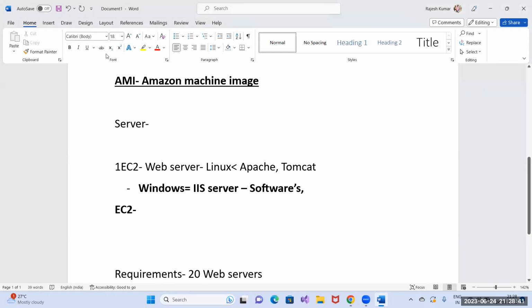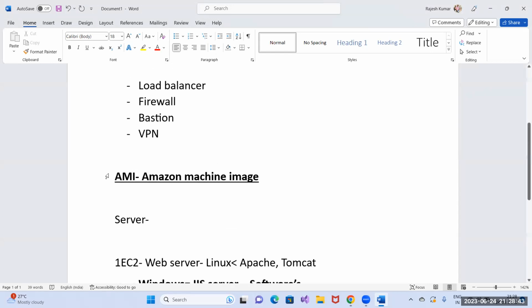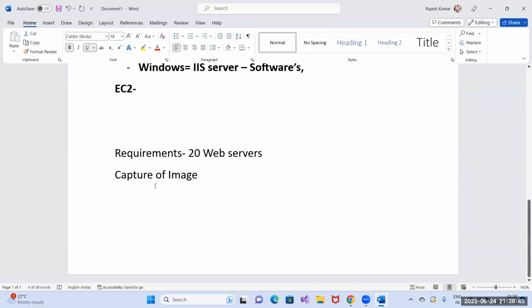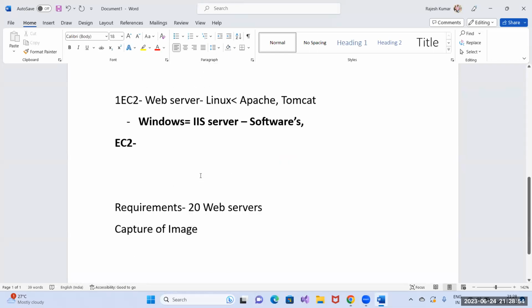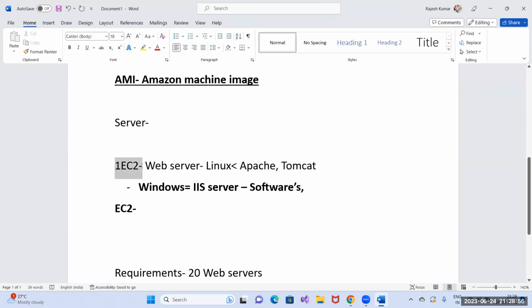Yeah, sure. See, I was talking about a new concept which is called AMI, Amazon Machine Image. Now, what is this AMI? So through AMI, you can create the capture of image. Capture of image means whatever EC2 you are running on the AWS platform. Suppose you are running one of the EC2. On that EC2, you have installed Windows. On that Windows, you are running the web server IIS. Plus, you have installed some additional softwares as well.